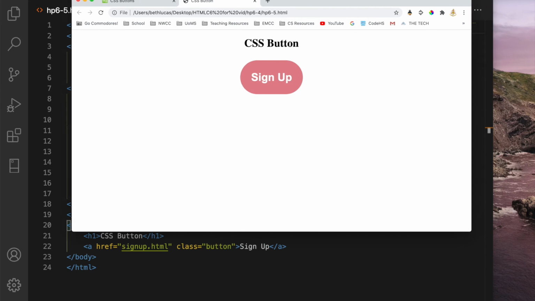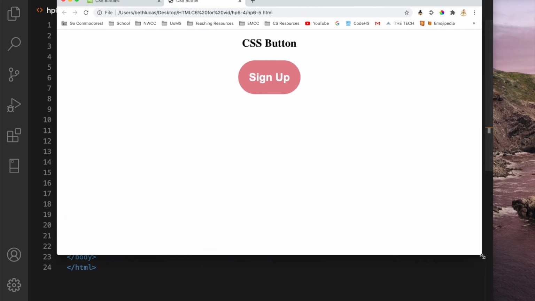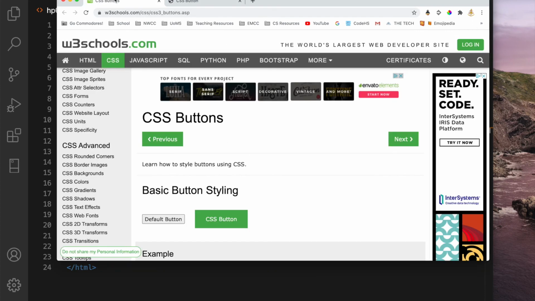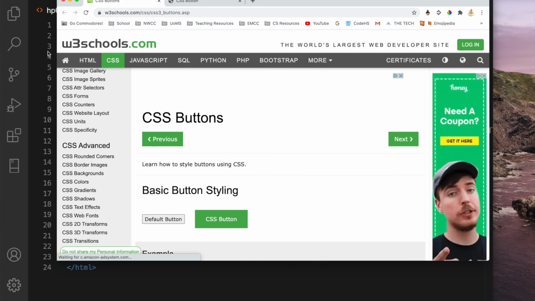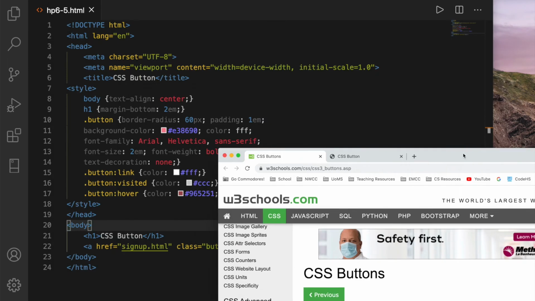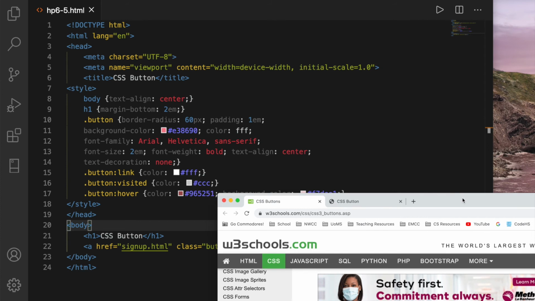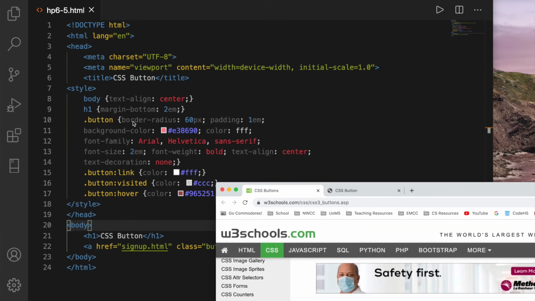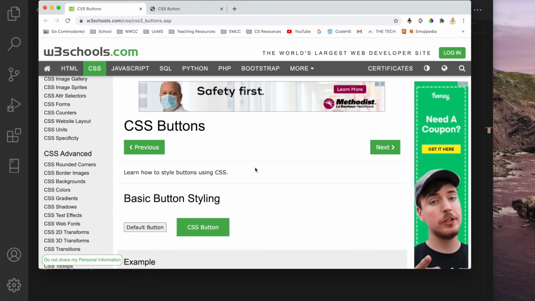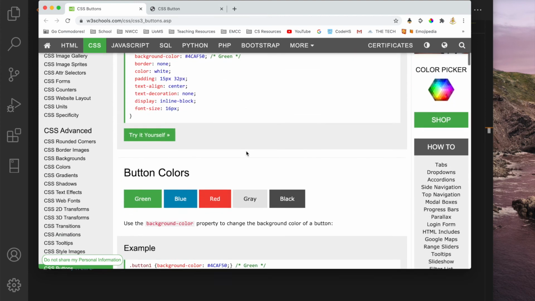So for your next project, you'll be creating your own website, so I wanted to give you some resources to tinker with that. If you want to take this code that you have here and play with it a little more, play with the colors, the border radius, the size, the font size, all that, feel free to do so. But you can also visit W3C Schools CSS Buttons, and you can look at different stylings for buttons.